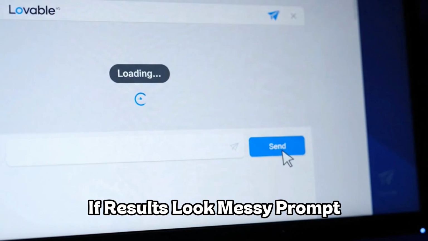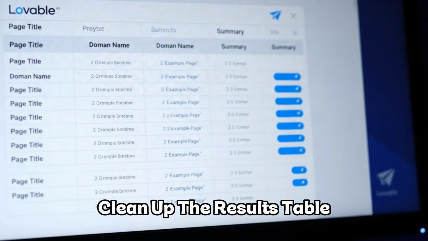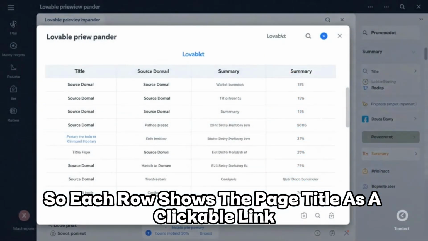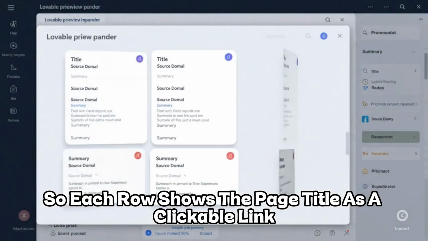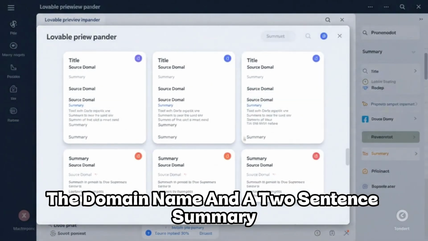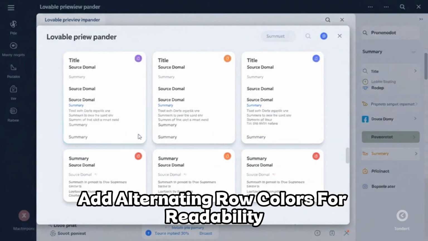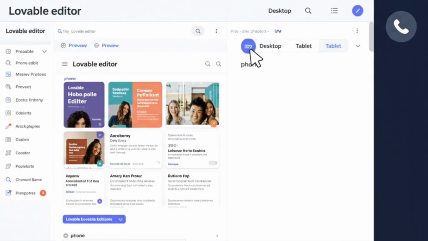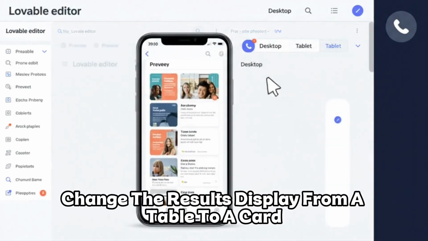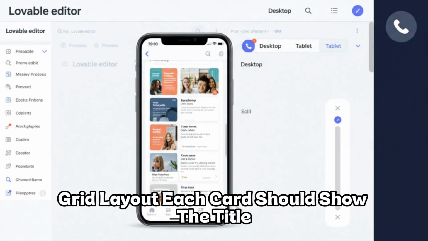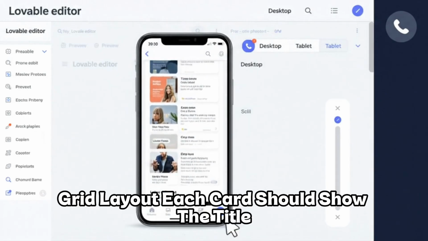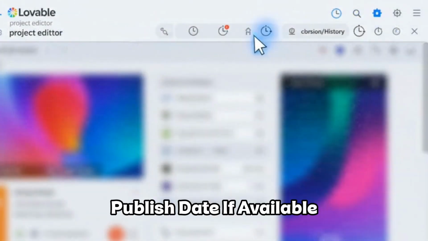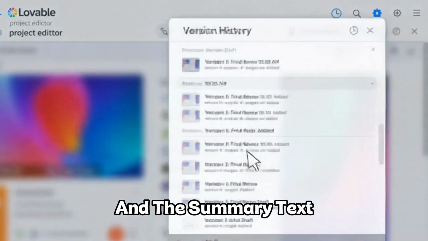If results look messy, prompt: Clean up the results table so each row shows the page title as a clickable link, the domain name, and a 2-sentence summary. Add alternating row colors for readability. Next, upgrade the layout. Prompt: Change the results display from a table to a card grid layout. Each card should show the title, source domain, publish date if available, and the summary text.